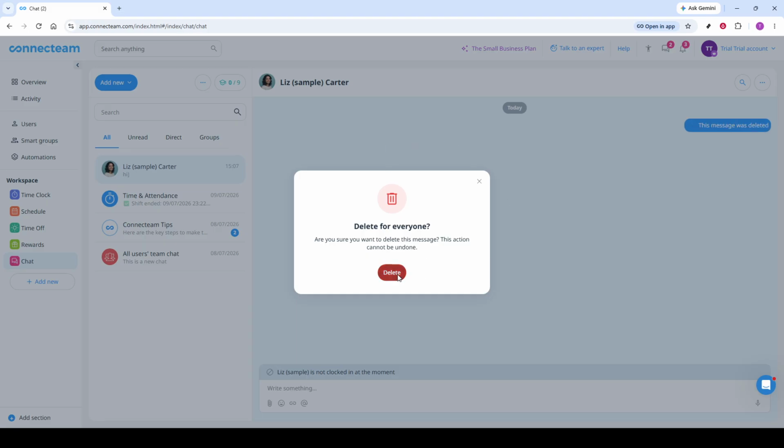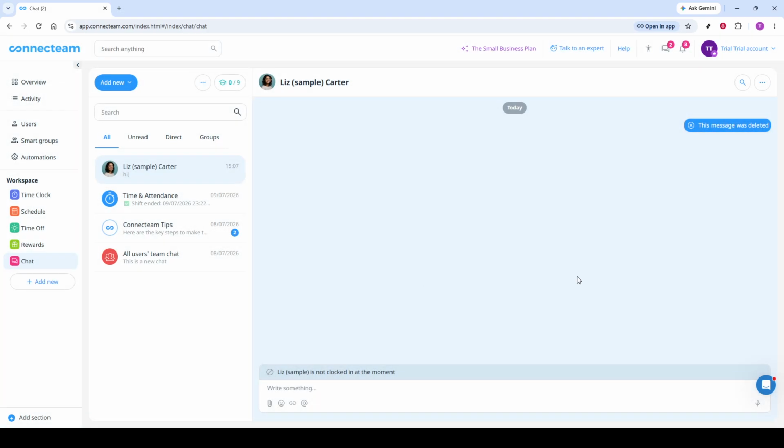If you're using the mobile app instead, the process is very similar, but the action is done with a long press. Open the chat feature and go into the relevant conversation. Find the message you want to delete, then press and hold it for about 2 seconds. A pop-up menu will appear. From there, tap Delete for everyone. This is a quick option if you're on the go and need to remove a message right away.